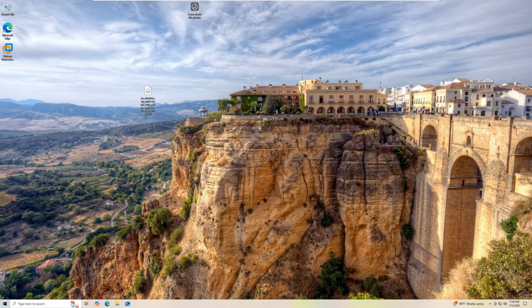Hey y'all, so today I'm going to show you how to set up VMware Workstation and how to set up a virtual machine. This is all pretty simple. Not really a whole lot you have to do.